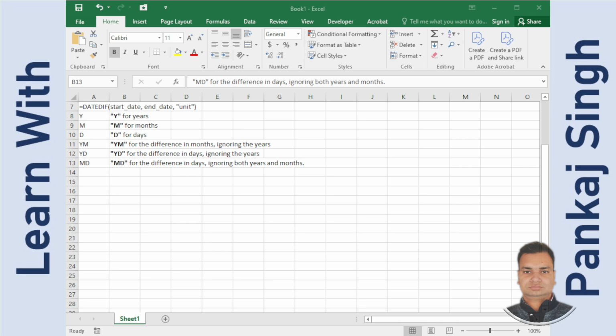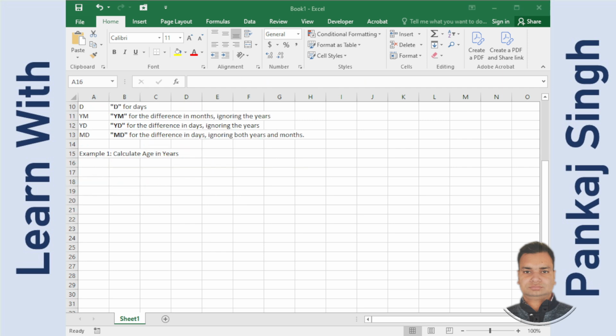First example is calculating in years. Let's say we want to calculate the age of a person who was born on 1 January 1991. As of today, we want to calculate the age of that person. So what will we use? We will use DATEDIF with today's date. So as you can see, the age of this person is 33 years old.